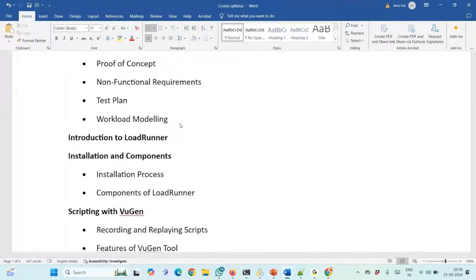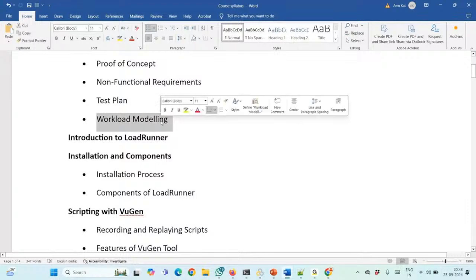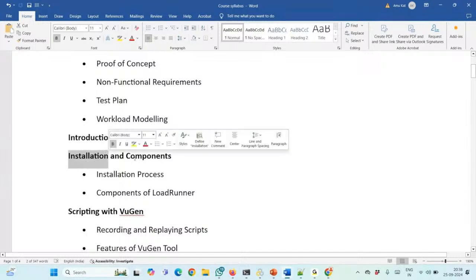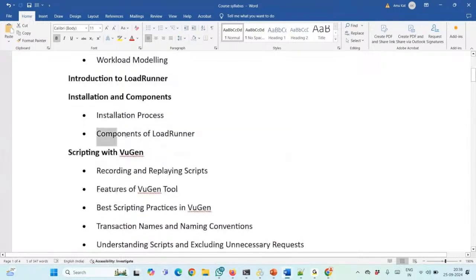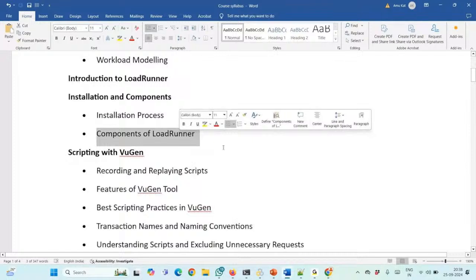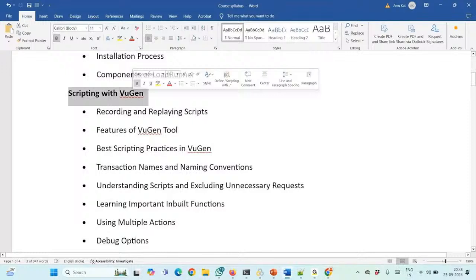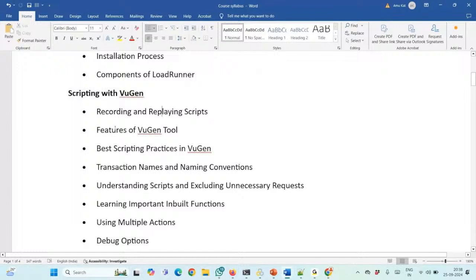And also we do have multiple parameters like hits per second, throughput. All these things will be calculated in workload modeling. Okay, and here we will be installing LoadRunner, and also we will be discussing more on components of LoadRunner. And by using VuGen, we will be doing some sort of recording, which is nothing but performance testing activities. So we will be recording the application and replaying the application, and we are also going to enhance the scripting.